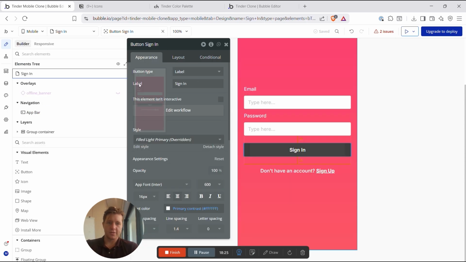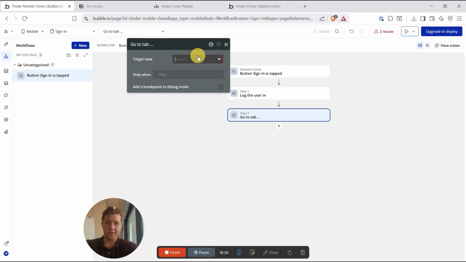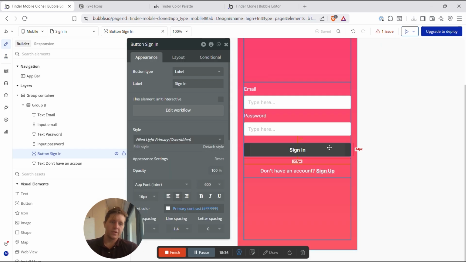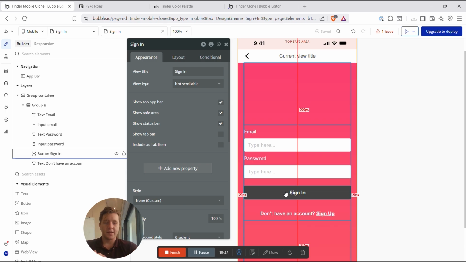So let's go back to our sign in, click on this button, edit our workflow, we're going to go to a tab, and that tab is going to be settings. Cool. So now we have our basic sign in done here. User would enter the email, enter their password, they click sign in, it will then log them in and then send them to the settings page.